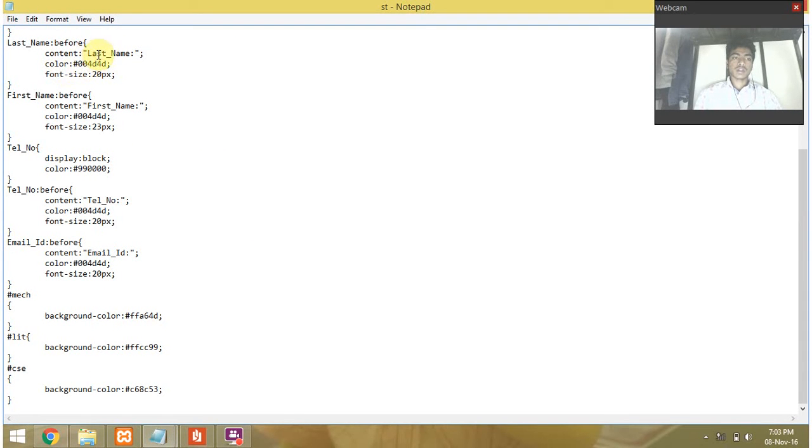For the last name, we give the content of the last name, the color, which is the code for it, and the font size. Then another one for the first name, with the content of the first name, the color, and the font size. The next one is for the telephone number, displaying it as a block with the color and size. Here we can see the email ID, with the color and font size as well.